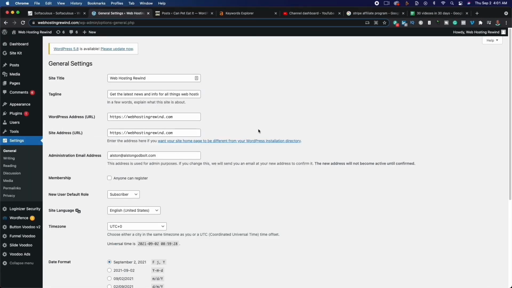All right, so let's go ahead and make some changes that we absolutely have to make so that you can start getting traffic. The first thing that you want to do is change your site title. Your site title is going to be the title of your website. You can make this basically your domain name. For example, my domain name is Web Hosting Rewind, and you can see that's my site title.